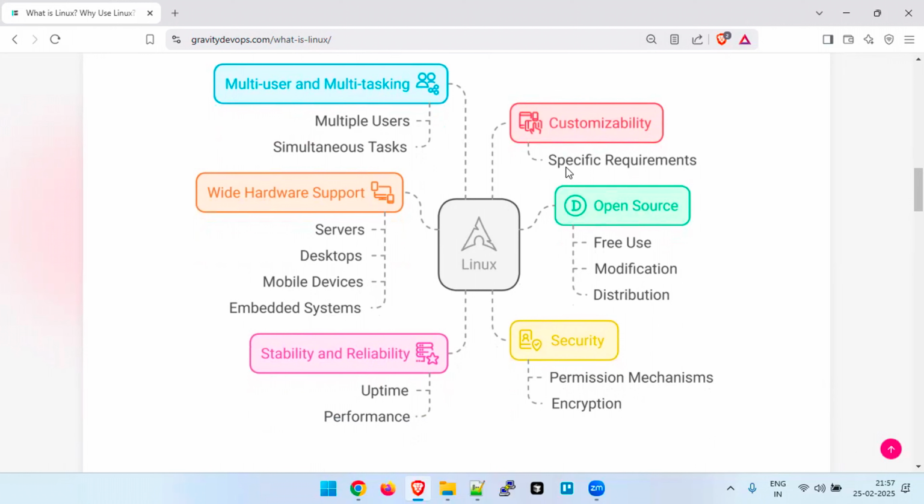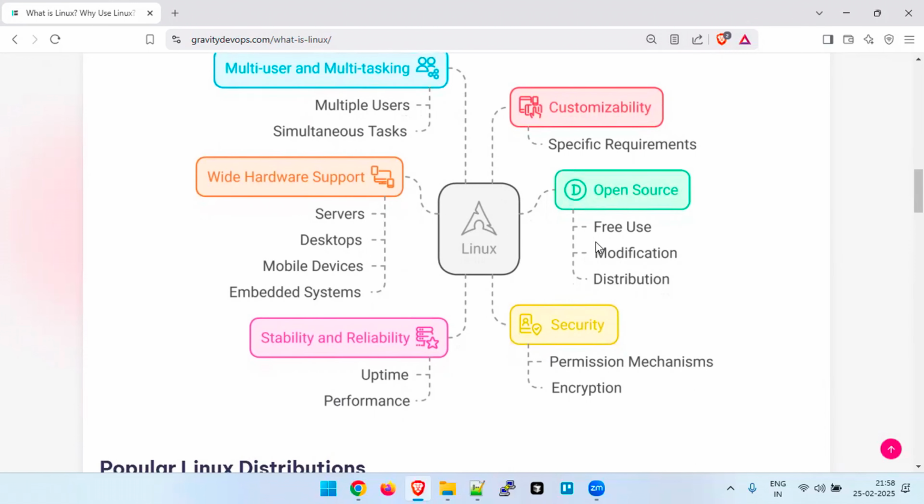It can be customized according to your specific requirements, and it is open source, so it is free to use and you can modify anything you want inside that operating system, and it is easily available, right?